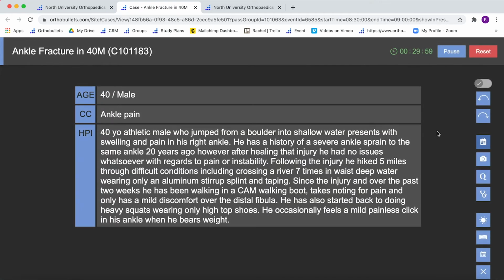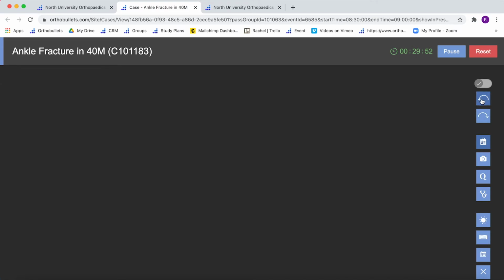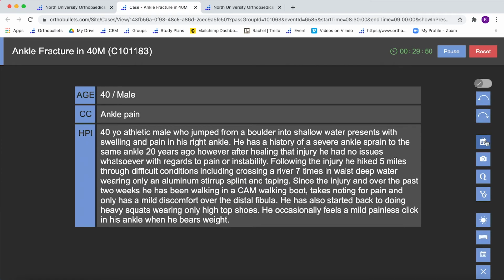Since we access the case through the conference, it will automatically take us into presentation mode. You can go through the case starting with the history and background information. To navigate through the case, you can either click the forward and backward arrows in the top right or jump to different sections of the case using the four icons in the middle section of buttons.